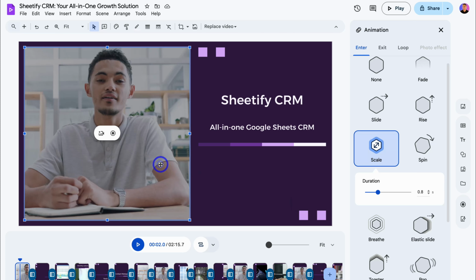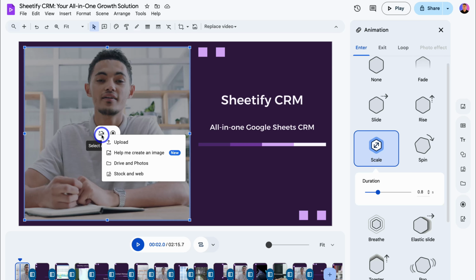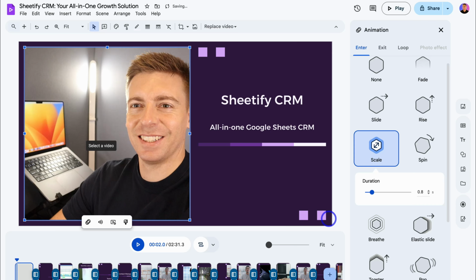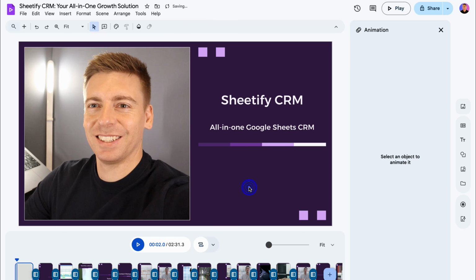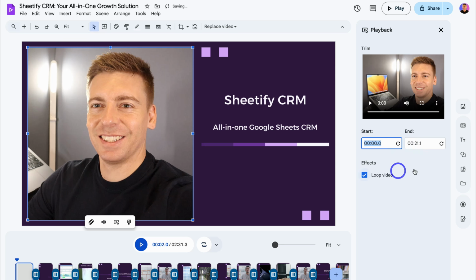Then we also have a video here. If I double click, if I navigate up here and click on select a video, I can upload my own video. For example, I'm going to use this video here and then double click and drag this. Okay, I'm happy with that. And then double click out of here, click here. I can also navigate down to playback settings and change the settings over here.